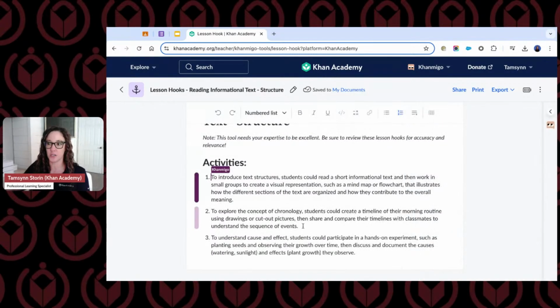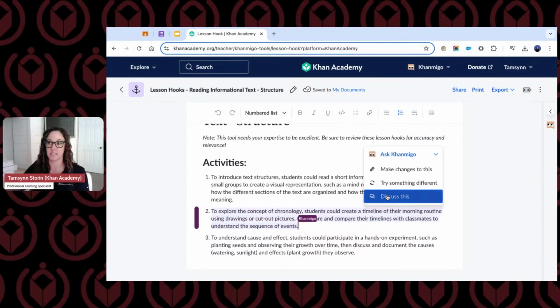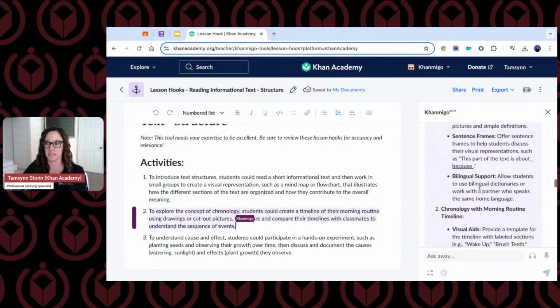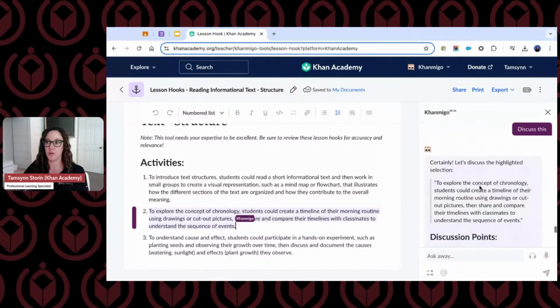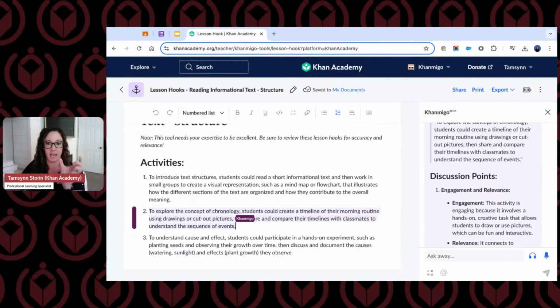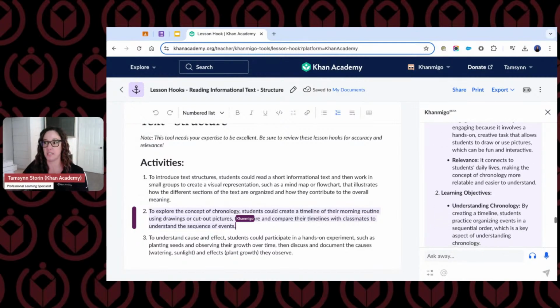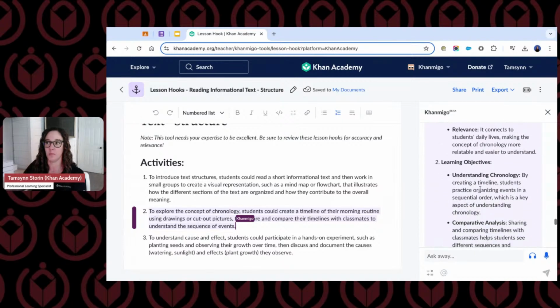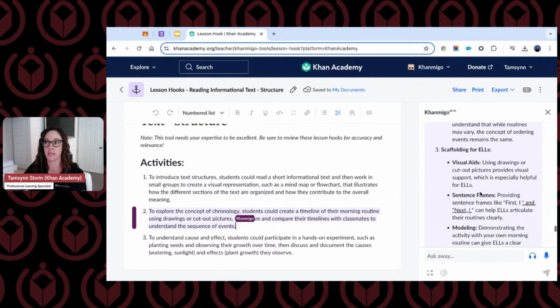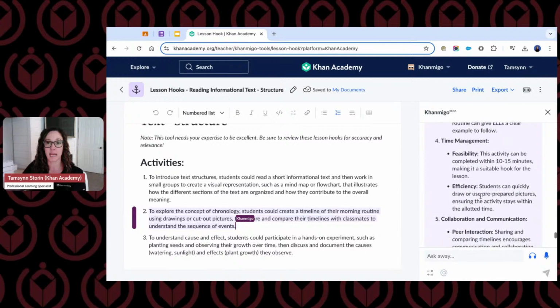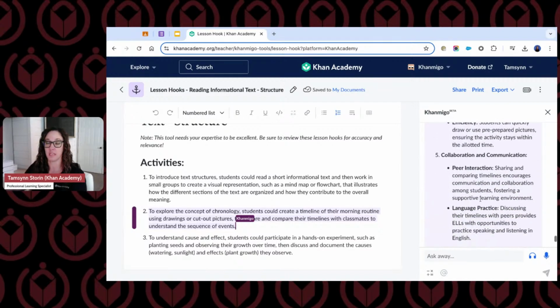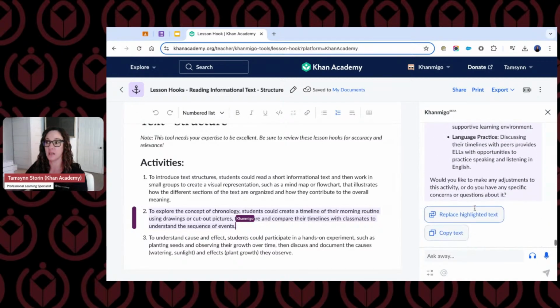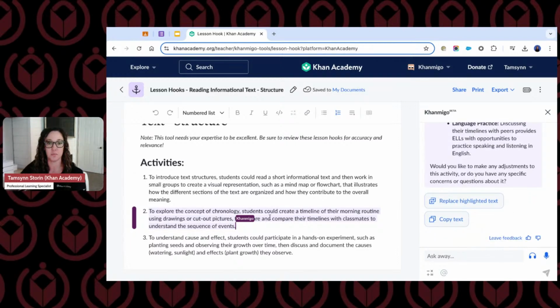Another thing I want to show you is if I highlight this number 2 and click Ask Khanmigo, I'm going to ask Khanmigo to discuss this. By clicking discuss this, Khanmigo is going to literally take that suggested activity and give me a ton of details about what the point of this is, why it is relevant, what the objective is for doing this, and how I'm scaffolding these for ELLs. It also talks about time management, and how I can collaborate and communicate about this with my students and their peers. So there's a lot of things you can do in here besides just getting that outputted activity.